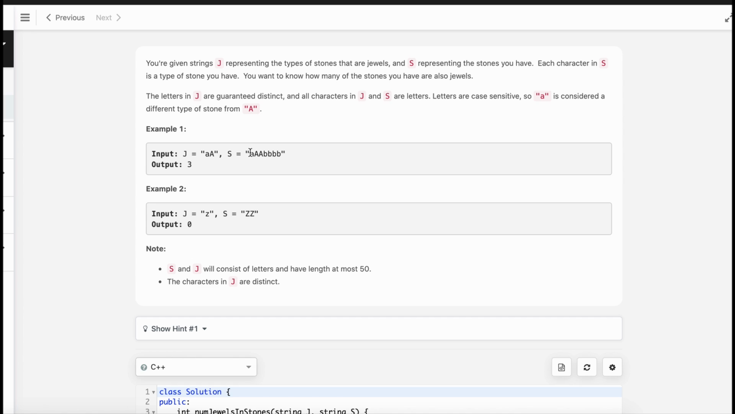is asking how many of these stones in S are also in jewels. So a is present in J, so it is counted as 1, and this a is also present, so we increase the counter to 2. This a is also present in J, so we increase again. But b, b, b are not present. In this way we calculate the counter and output the result.